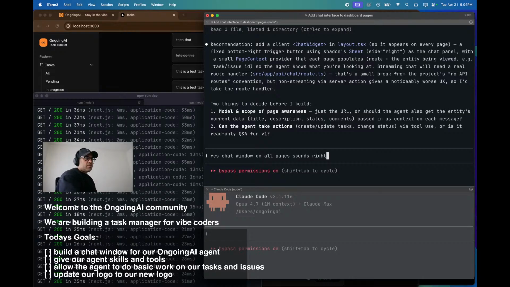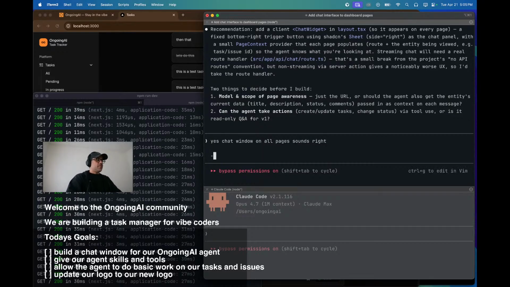Streaming chat will need a real route handler. Two things I decide before I build: model and scope of page awareness. Just the URL, or should the agent also get the entity's current data, title, description, status, comments passed in as context on each message? Model and scope. Let's start with passing in some context.